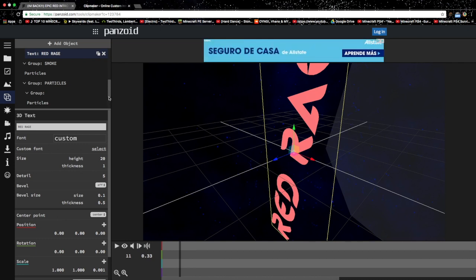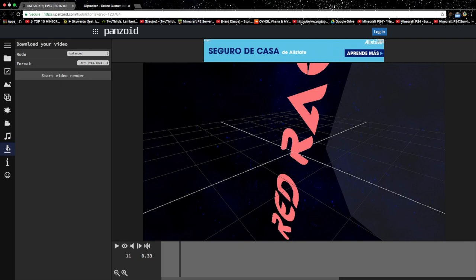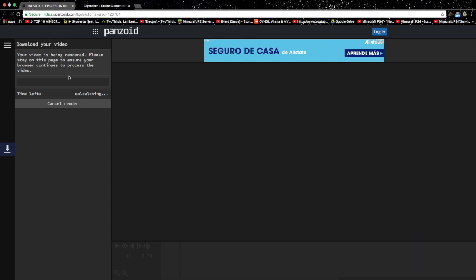Okay, so now what you would have to do is go to this, it looks like an arrow pointing down at the ground. Go to Format, and if you're on iMac, put WebM. This is a tutorial for iMac, and then press Start Render Video. I'll be back when it's done rendering.